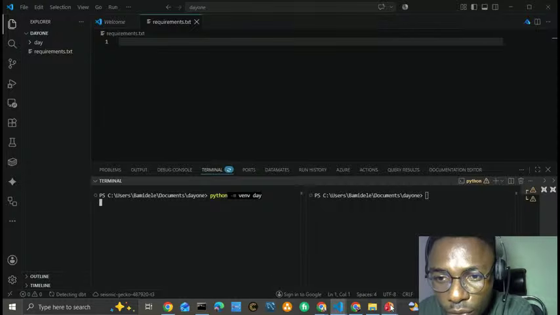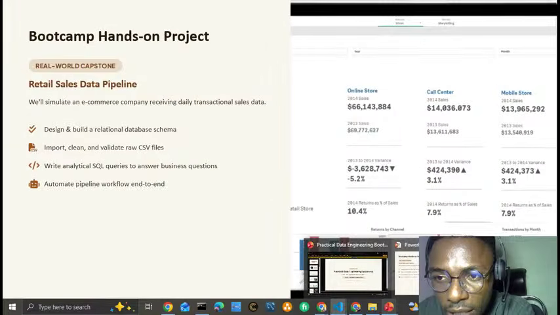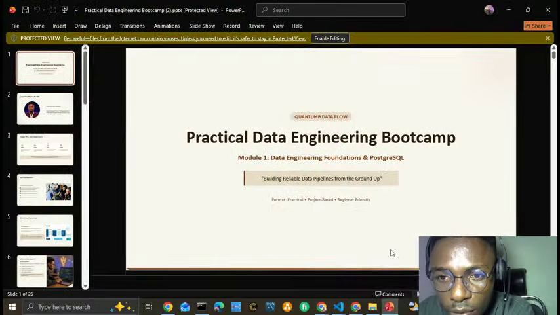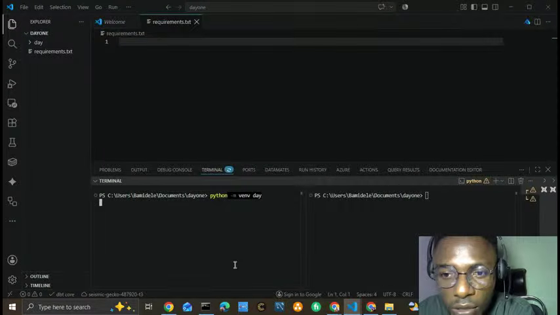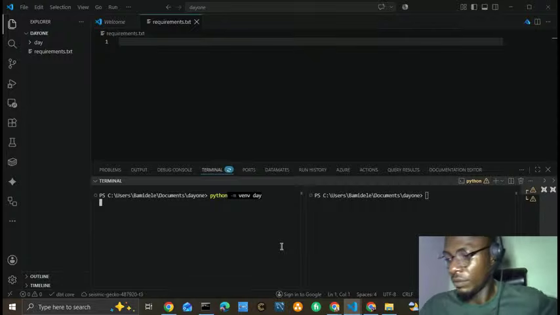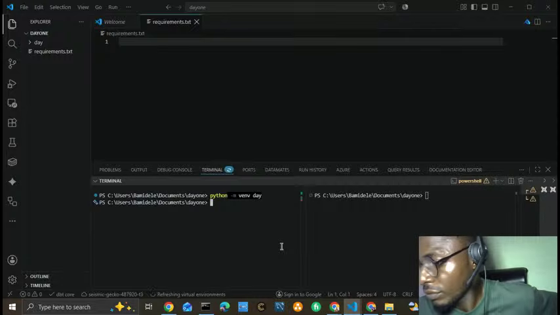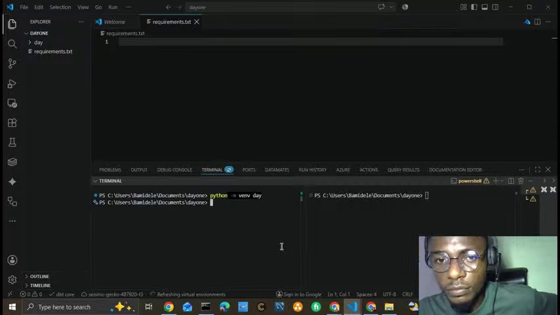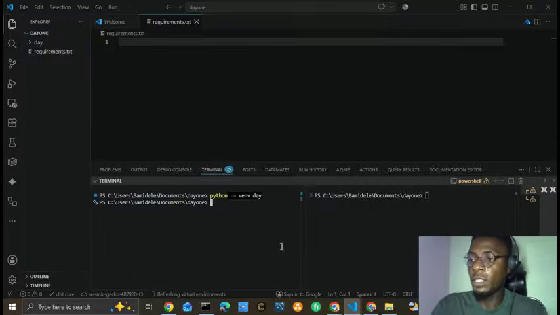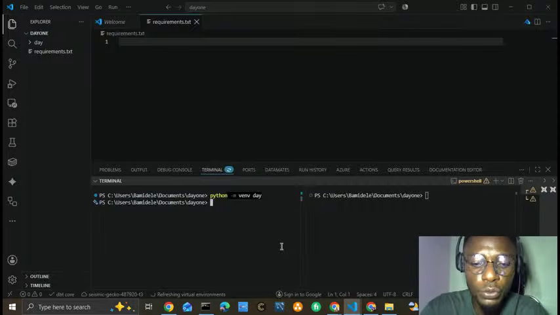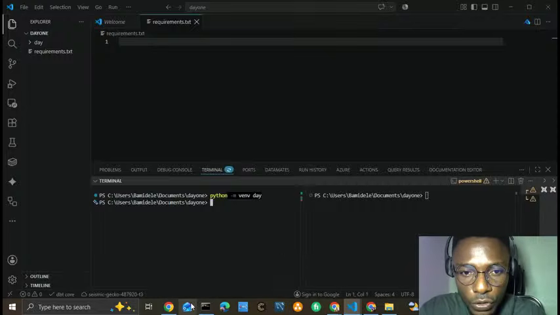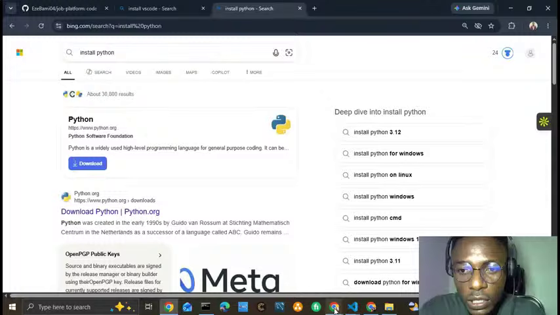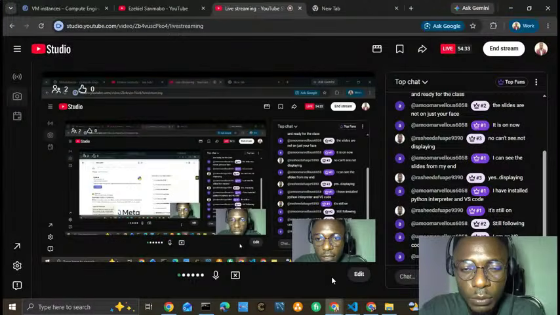So I think we are done with the slide aspect. We can take this off right now, then focus on the things we are doing right now. Okay, now it's finished creating it. So what we need to do is activate this. Anyone still there seeing my screen? Okay.